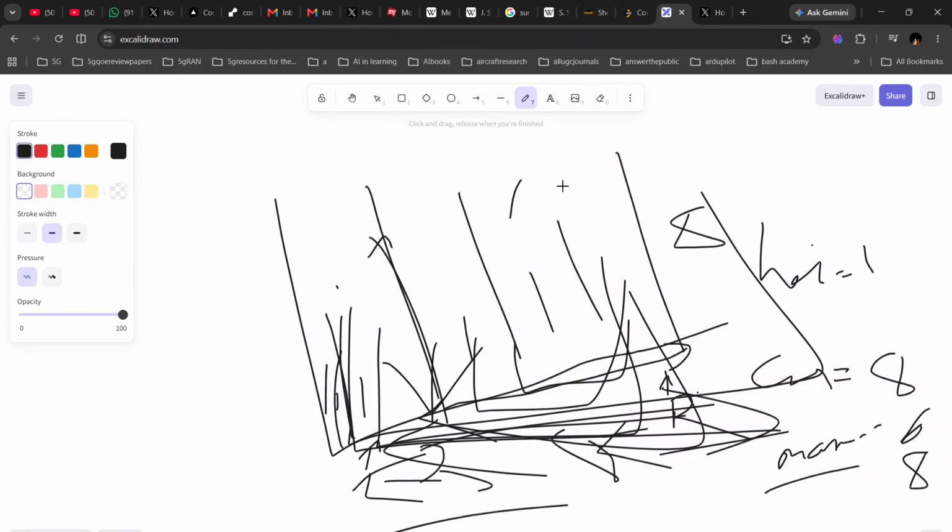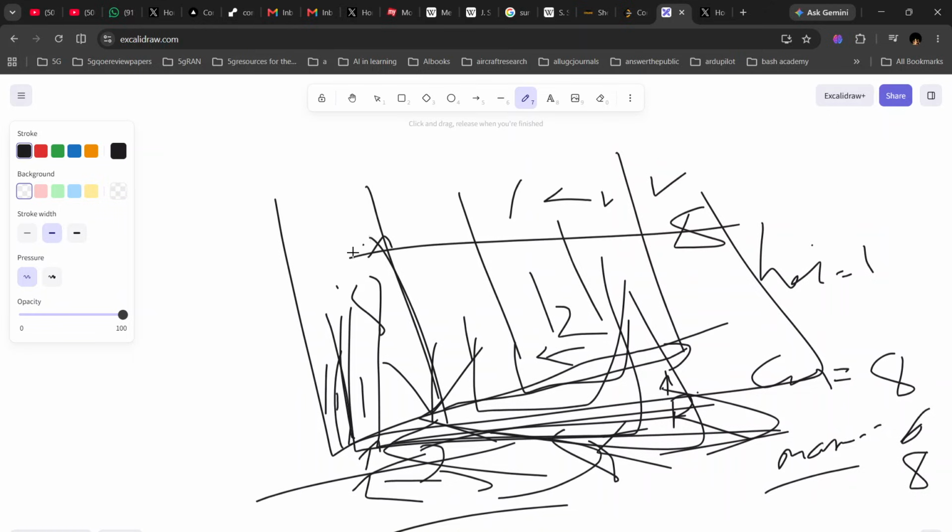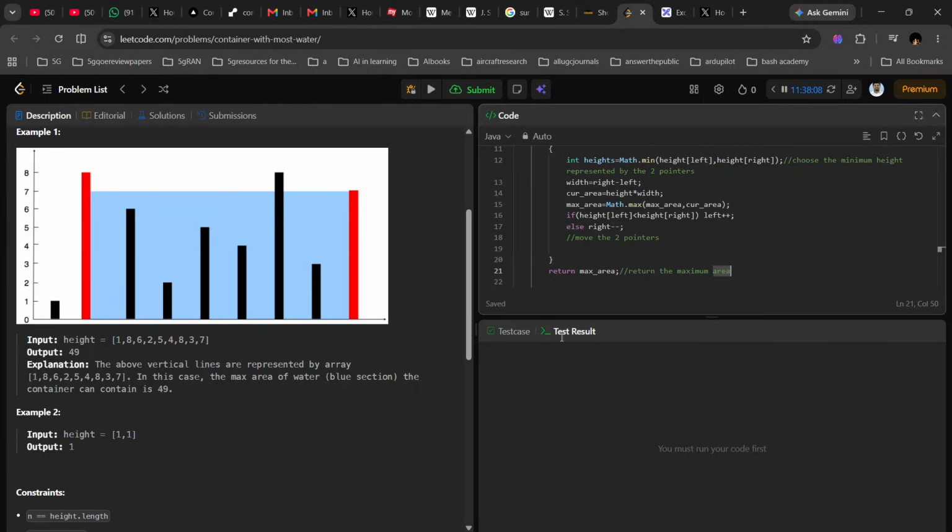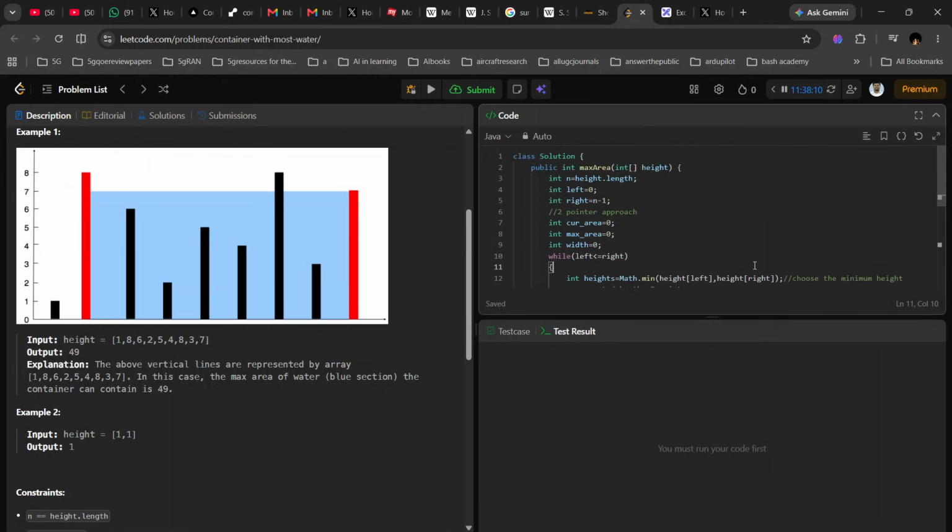Until the condition left less than right is true, I go on shrinking the window if height of left is less than height of right. If height of right somewhere is less than height of left, suppose height of left is 8 and height of right is 2, then I go on decrementing the right pointer and shrink the window towards the left side. Otherwise I shrink the window from the left towards the right side. Correct? Understood? That is how I try to do this problem.